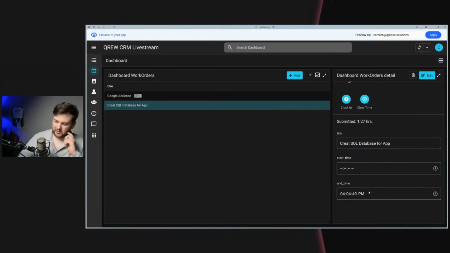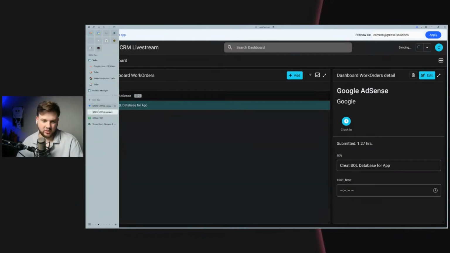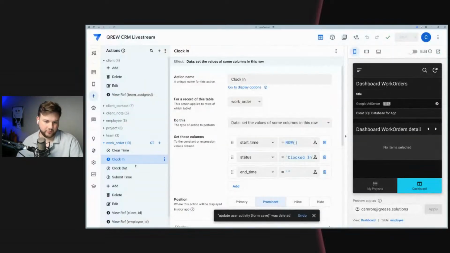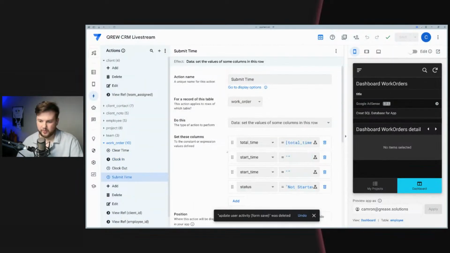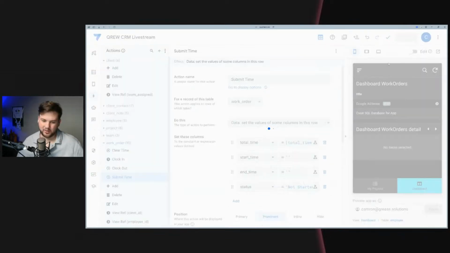Now it's not clearing the end time. And so I want to figure out why that is. It should do it whenever we submit time. So let's go to submit time action. And I have start time and start time selected. And so start time and end time. Easy bug.